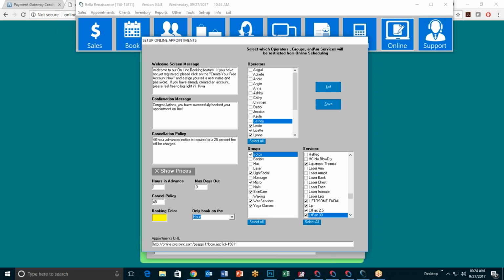Next, after we filled all of this out, we move over here to the right side. You've got 3 different boxes here: operators, groups, and services. With operators, these are your staff.